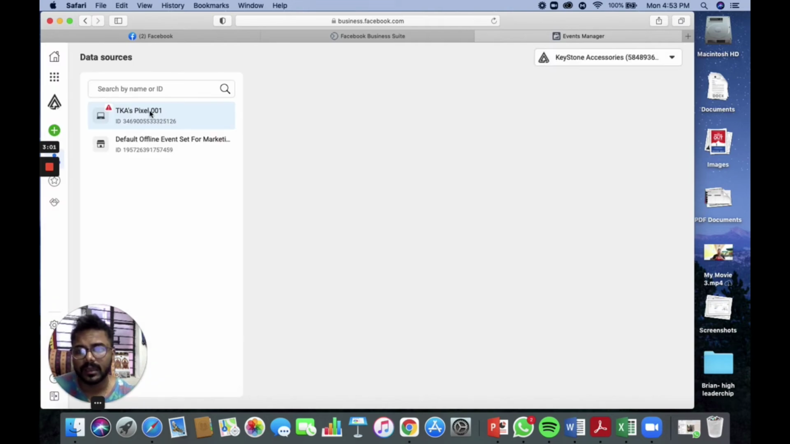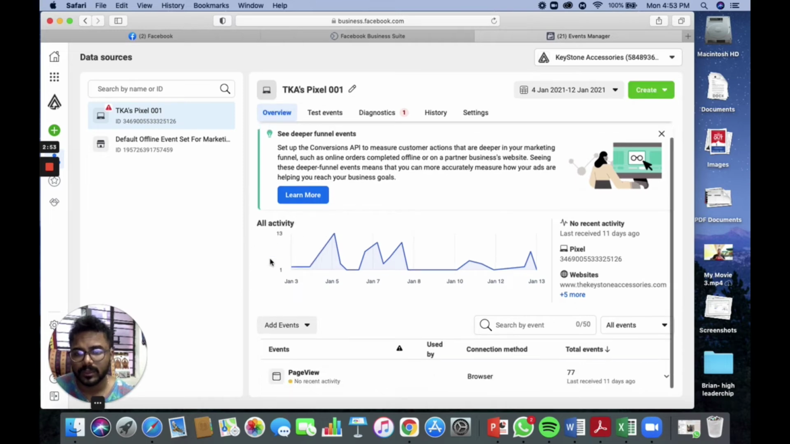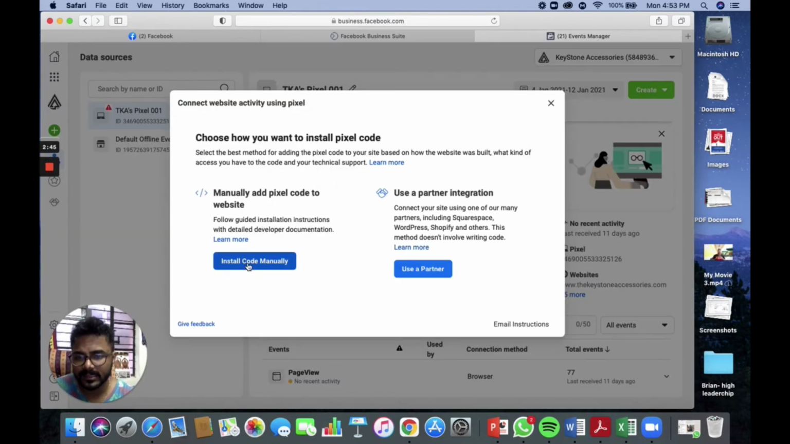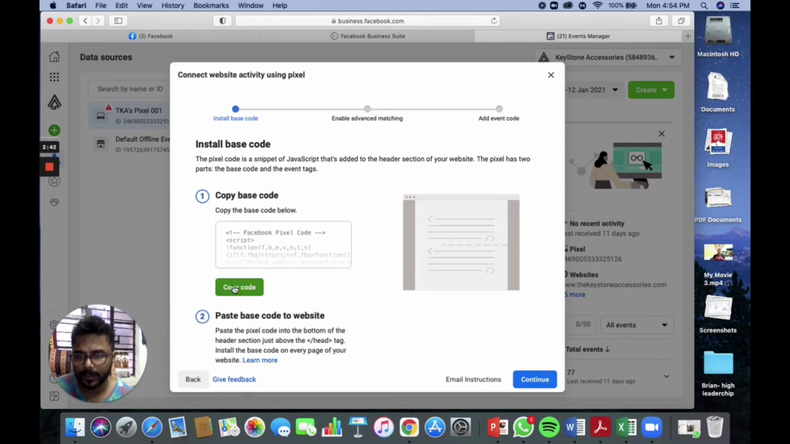See, I have already installed my pixel in a website, so I'm going to show you again how to get the codes. In here, once you give access, I will have the option to add events from a new website, install code manually, copy code. This gives me a code which I have to paste in the header or the tracking area of any website that I'm building. You can also email these instructions to the website builder, designer or funnel designer, and they will do it for you, right?